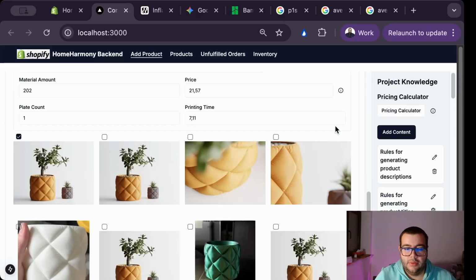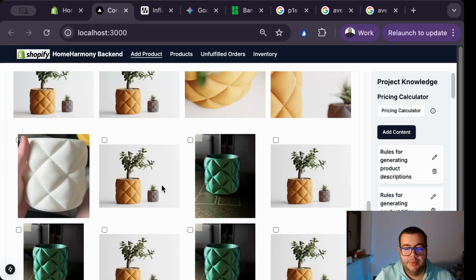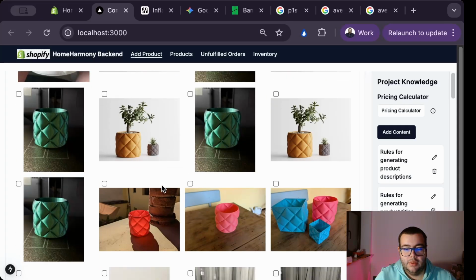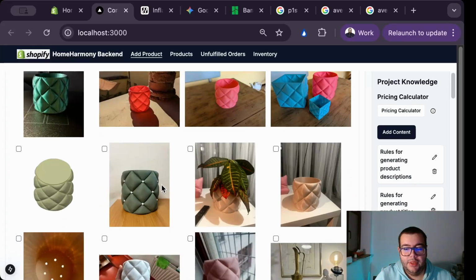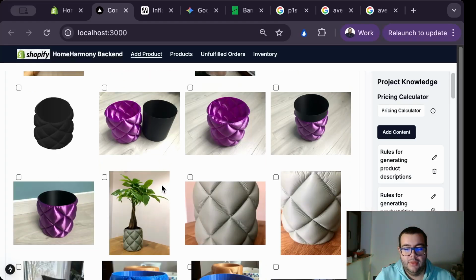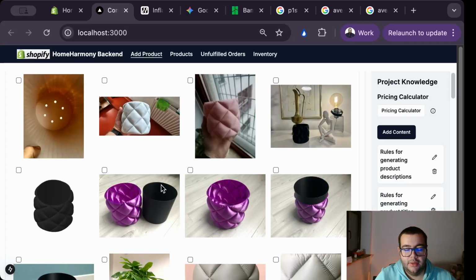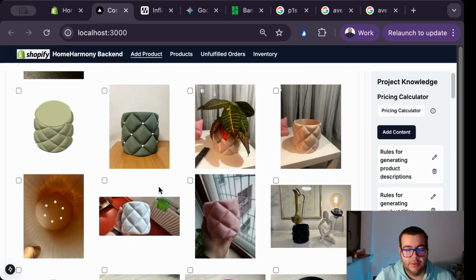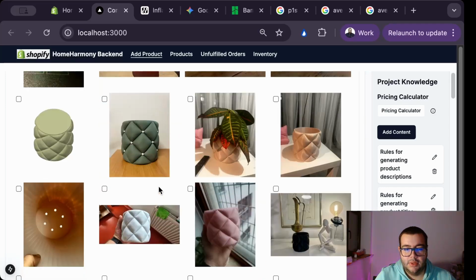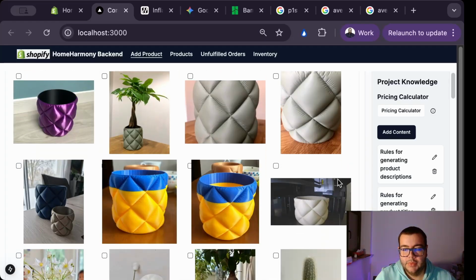Let's now scroll down, and here we can find a selection of images. We can click on those that we want to import on our shop. You can see it found multiple images on that page. We can add all of them or just a few. The generation of the AI title and description will be based on these pictures. So it's good to select pictures that are relevant for how it would be used and so on.